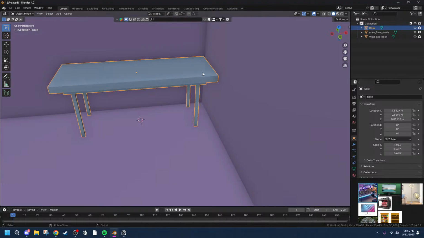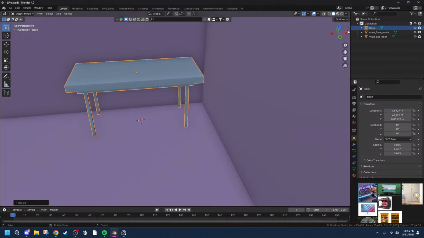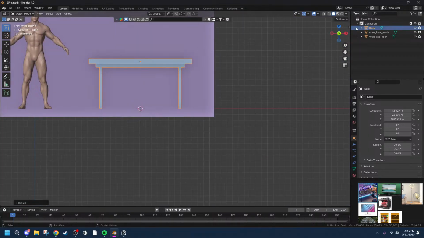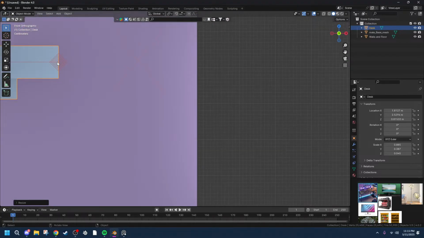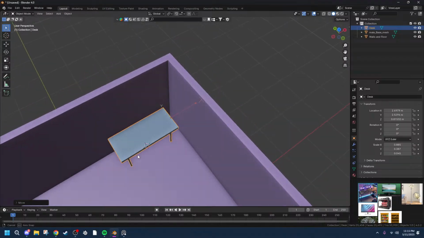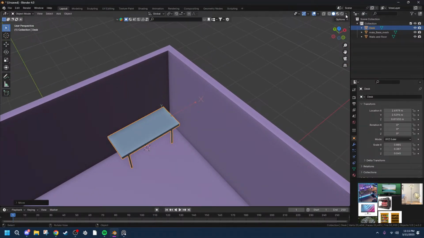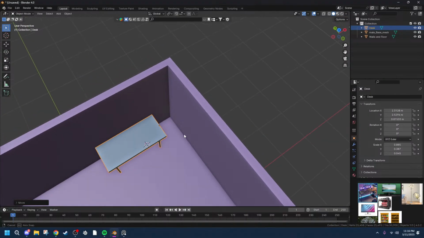So let's actually tab, S, scale it along the x-axis here. And what we're going to do now is set the origin to the edge, like so. And now we're going to stop moving the origin around. We're going to G, X, bring this over to here.